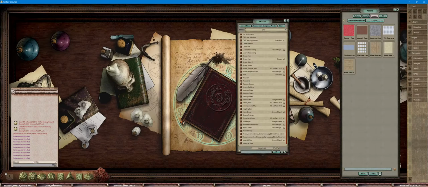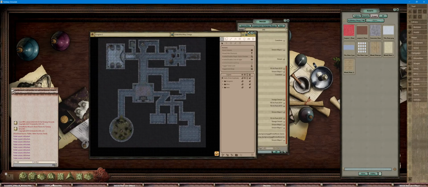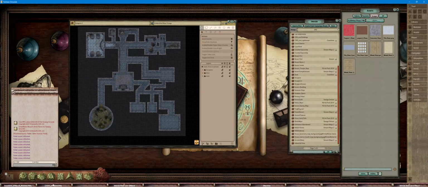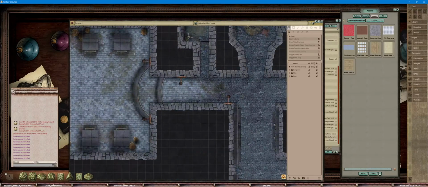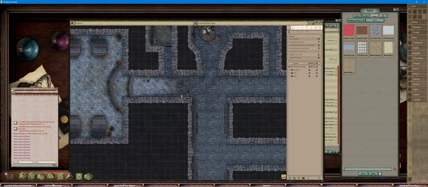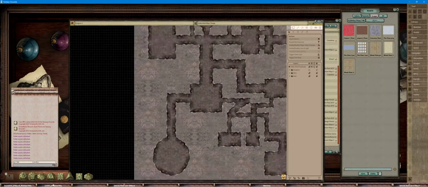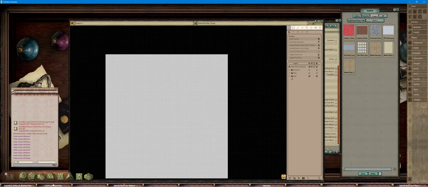Let's see here. Yeah, here we go. This is one we did just a little while ago. And what we actually did here, this is just a wall that is the stroke element and a floor. We did some other kind of stuff in here as well, but we also did exactly the same thing with a different tile set.